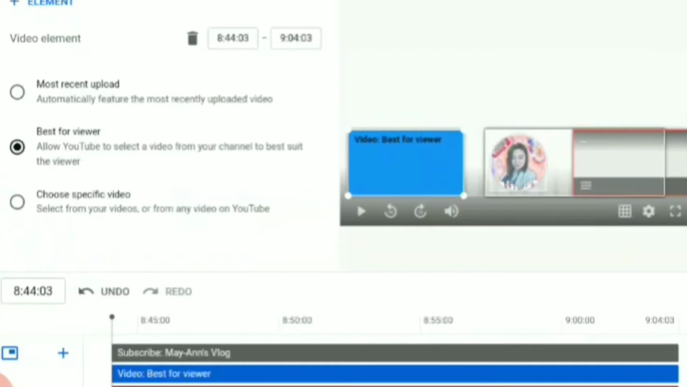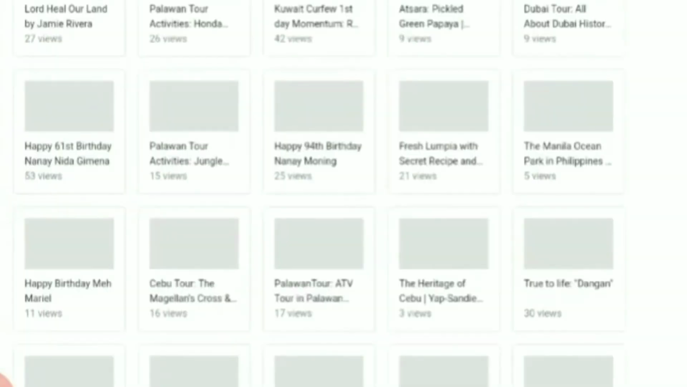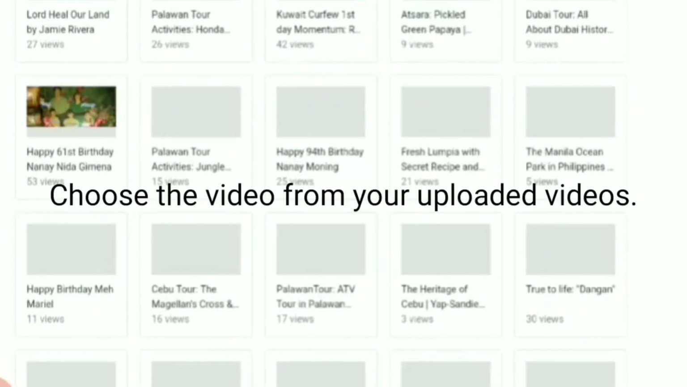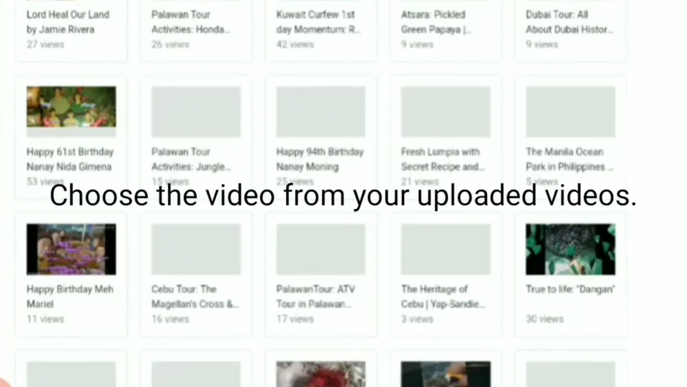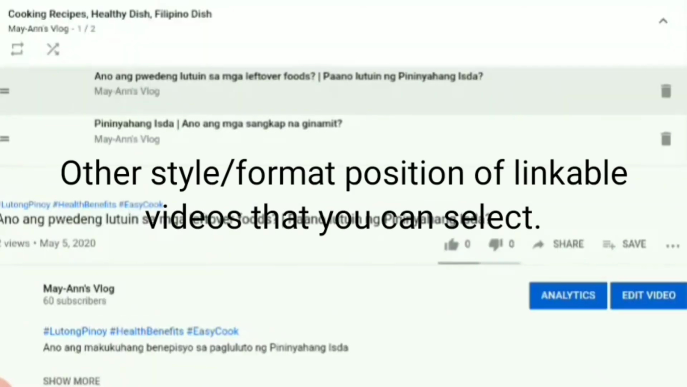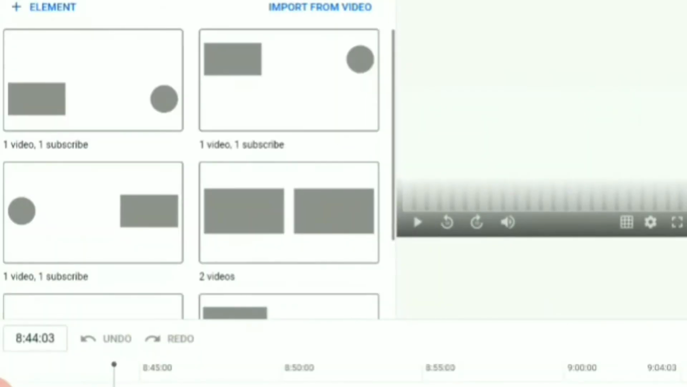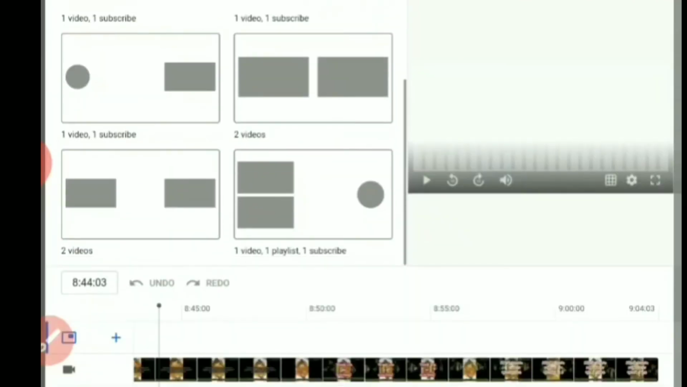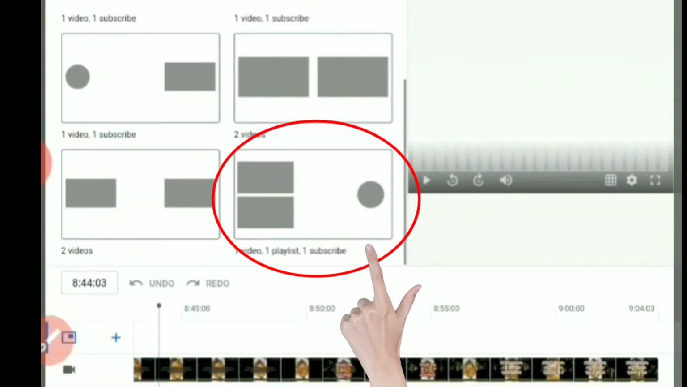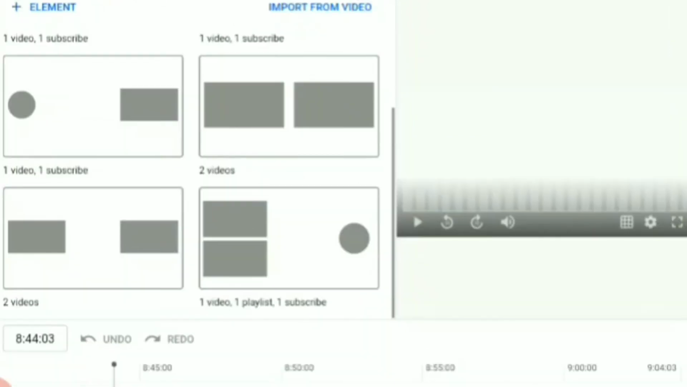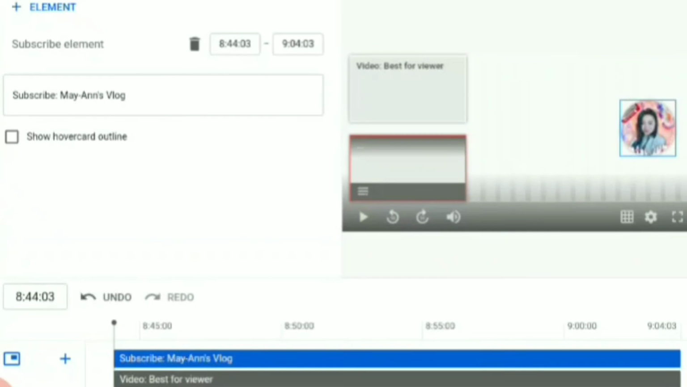So that is done and that is already clicked. So make sure you already click it. Pattern. So I'll press this. Now it looks like that. It's okay. Let's click the show hover card outline.